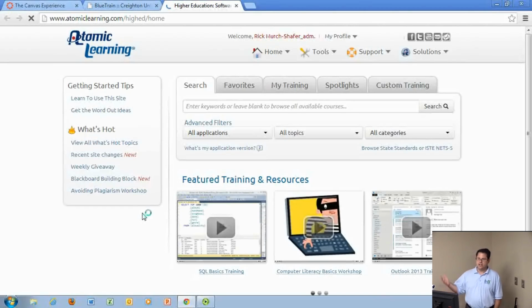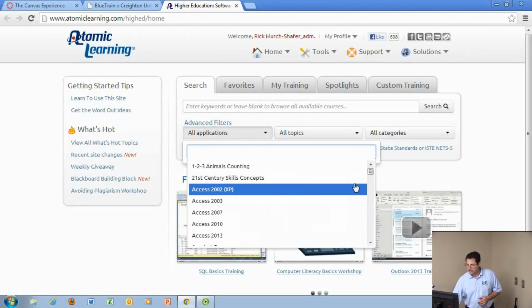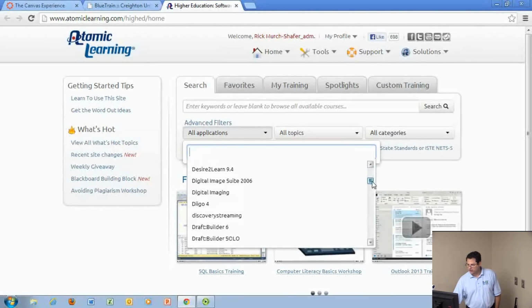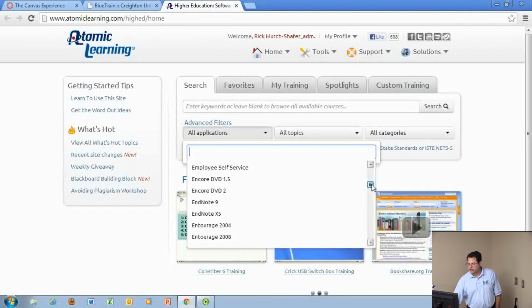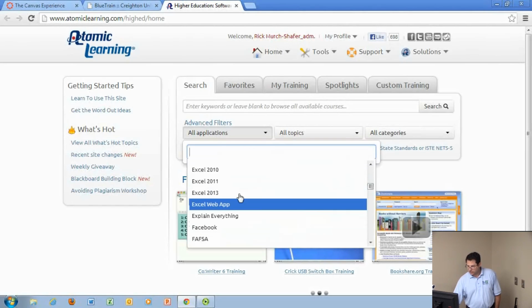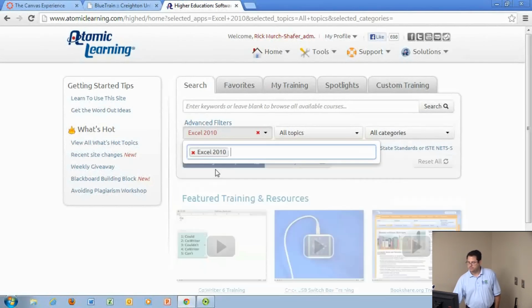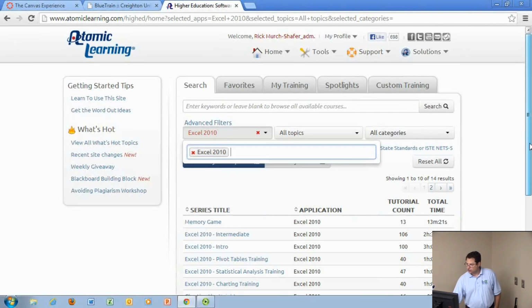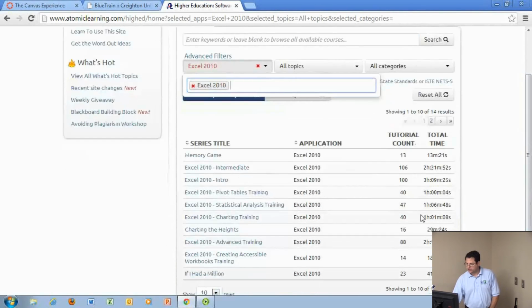Okay, here we go. So here's the system. And I'm not going to show you a lot about this, except to say that under all applications is where you can go through and find all of these different applications you can get training on. So let's say you have a project and your students really need to learn how to use Excel. So let's go and we'll say Excel 2010. And it's going to show me all kinds of training options for Excel.